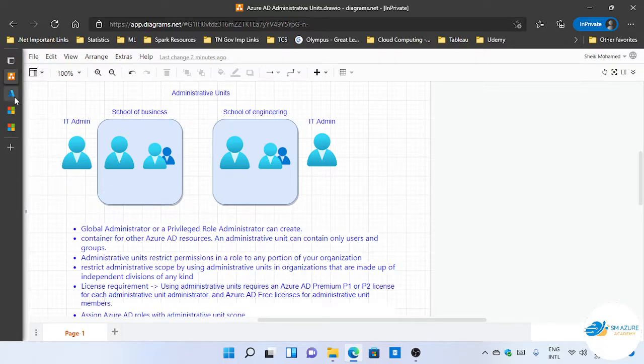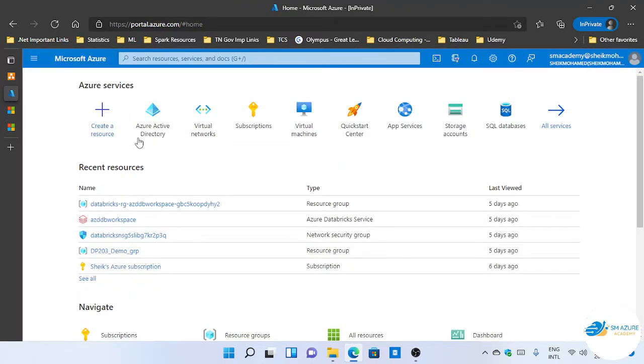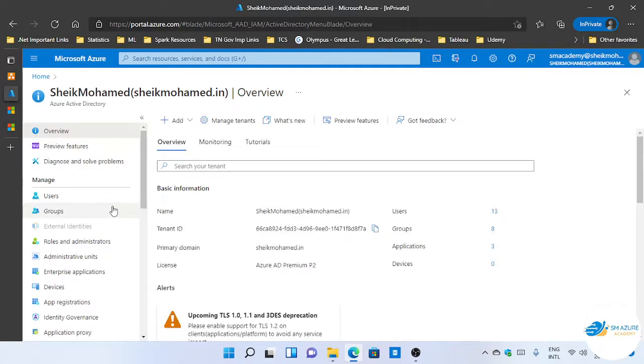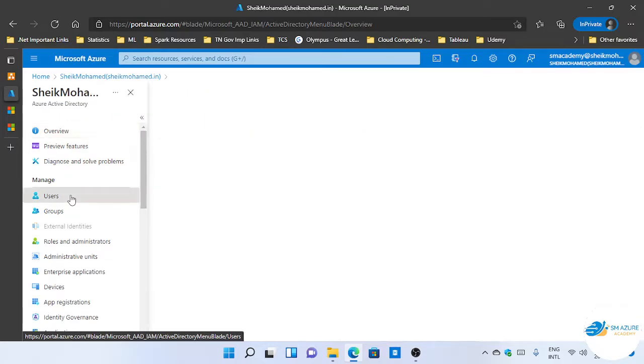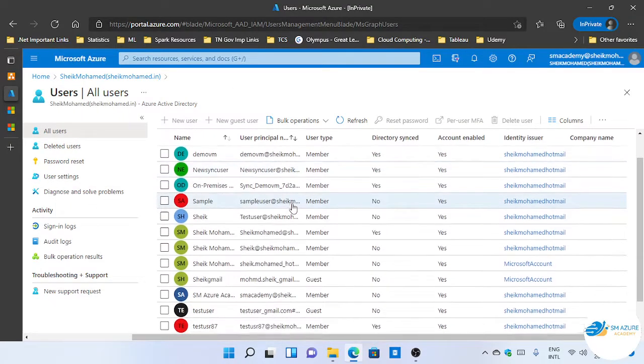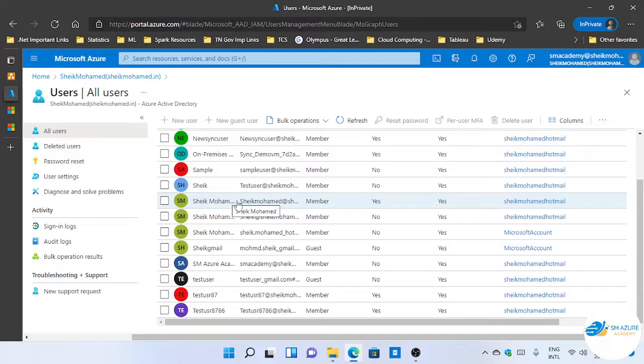Okay. And when it comes to assigning the Azure AD roles with administrative unit scope for the administrators, let me quickly jump on to the Azure portal. So let me move on to Azure Active Directory. We go on to users.